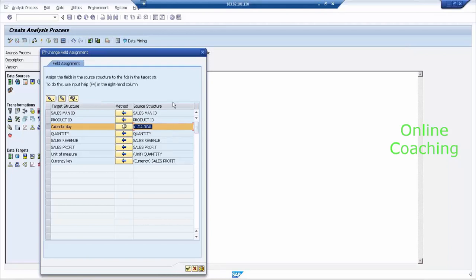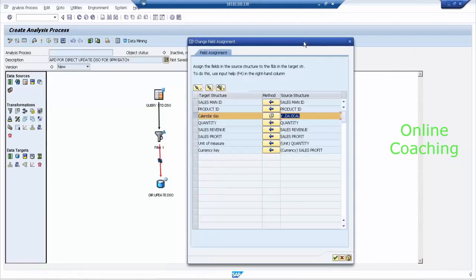Guys, we have not added 0CALDAY in the report. In your data source's report, right? We have added only characteristics and key figures, no calendar day. That's the reason I'm getting an error here. It says there is no matching object in the source. Are you getting my point?